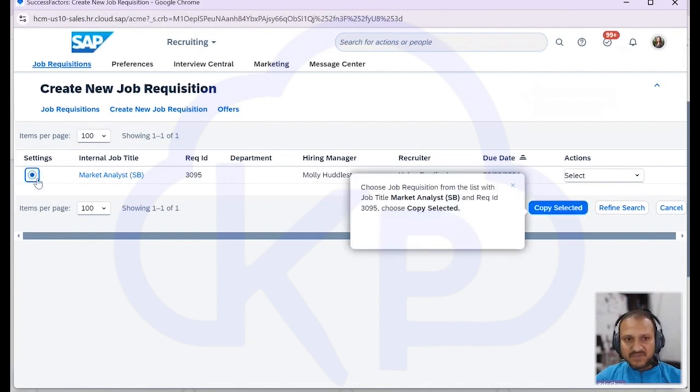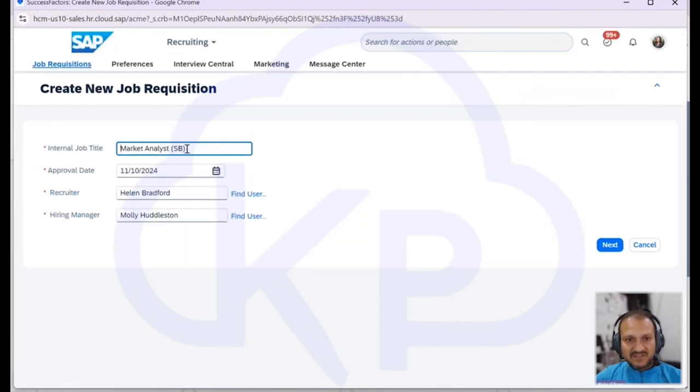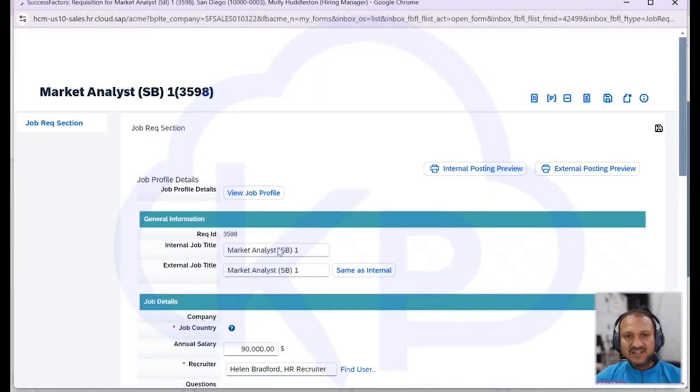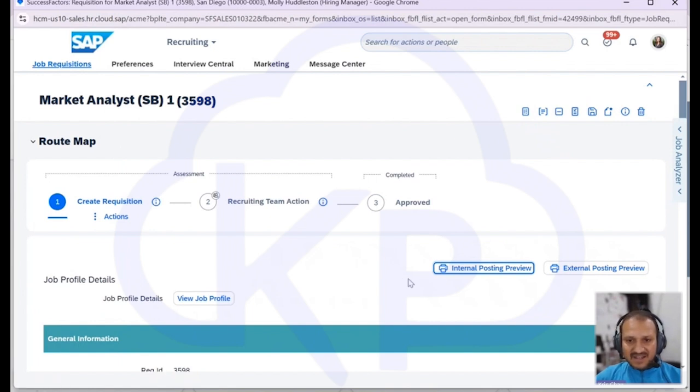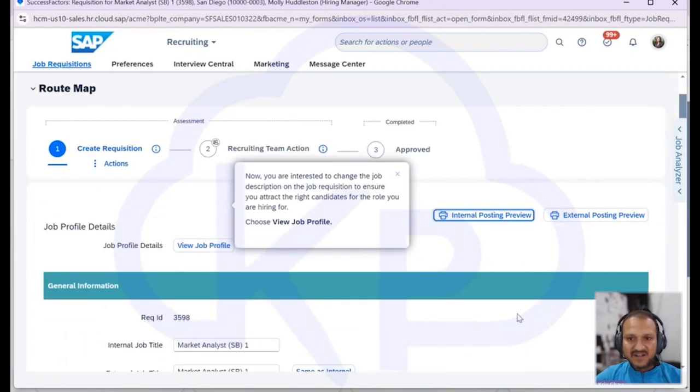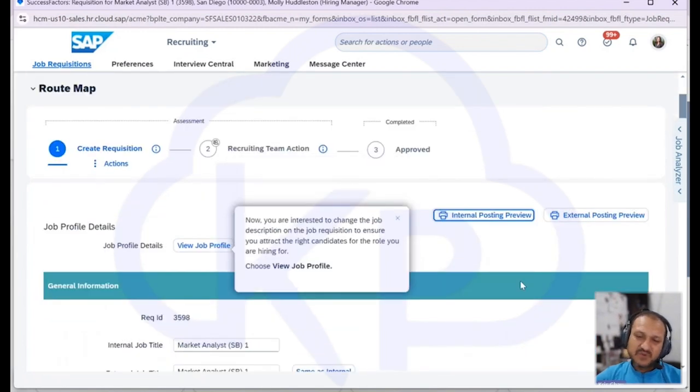Now it will ask you to select this particular job title and select copy selected one. Once you go to this screen, if you want to change the entire job title, that you can also do. Okay. And now choose next. Once you choose next, if you want to change the approval date and all these things, you can definitely change it. This will help the functional consultant, especially, see how the job requisition, that entire cycle, will look like, and what the different set of data is that you are supposed to insert while creating a job requisition.